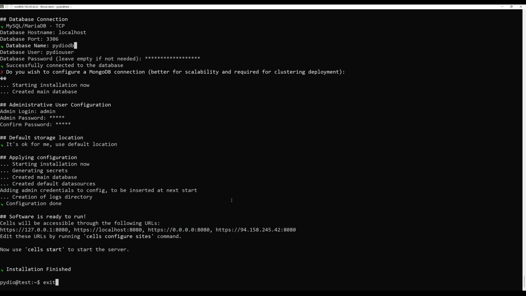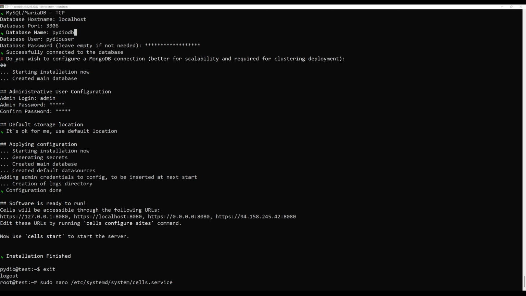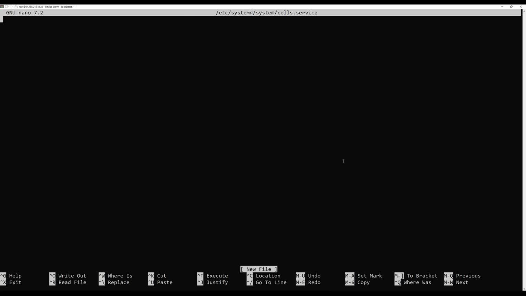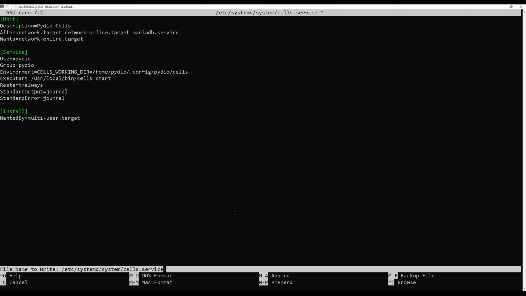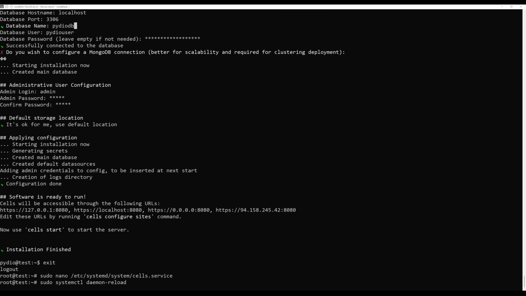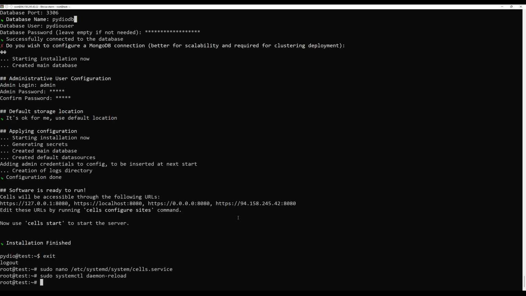After that, exit the Pydio user session and create a systemd service file to run the application in the background using this command. Paste the following code into the newly created file. All that's left to do in the terminal is to enable the service and check its status with the following commands.